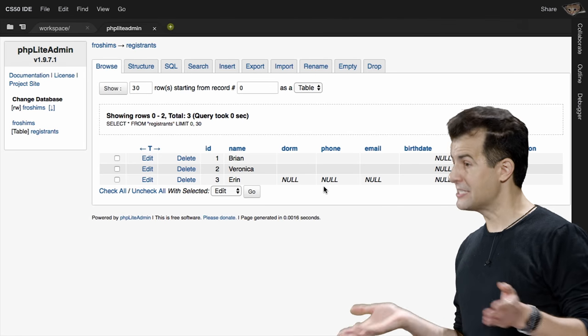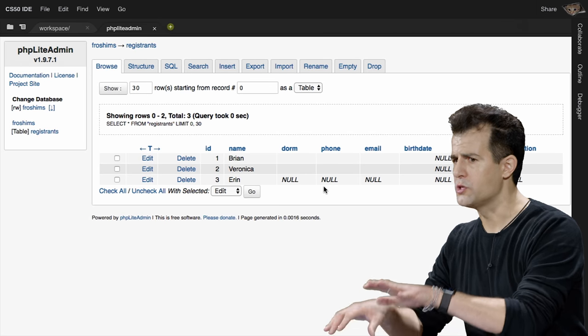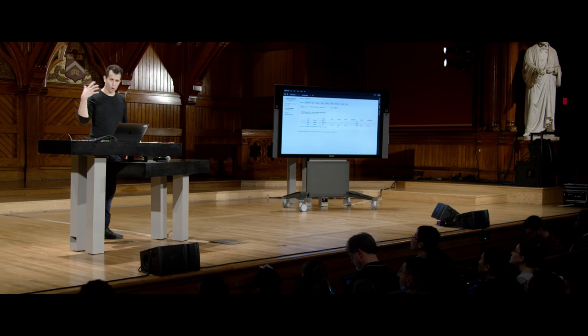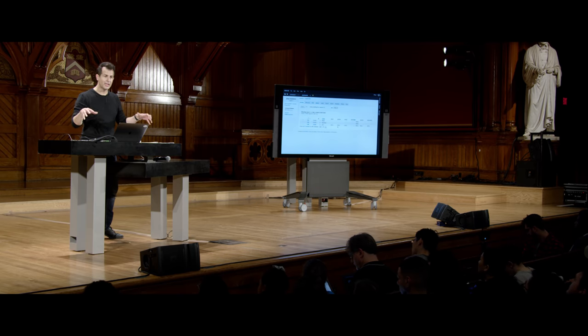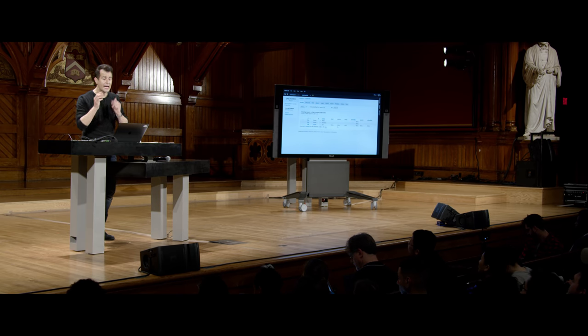So frankly, my database is getting a little messy here. So you generally don't use phpLiteAdmin or a GUI to insert data. You might use it to conveniently create your tables and kind of get your application ready. But then you're going to write code ultimately. And that's the direction we're going.